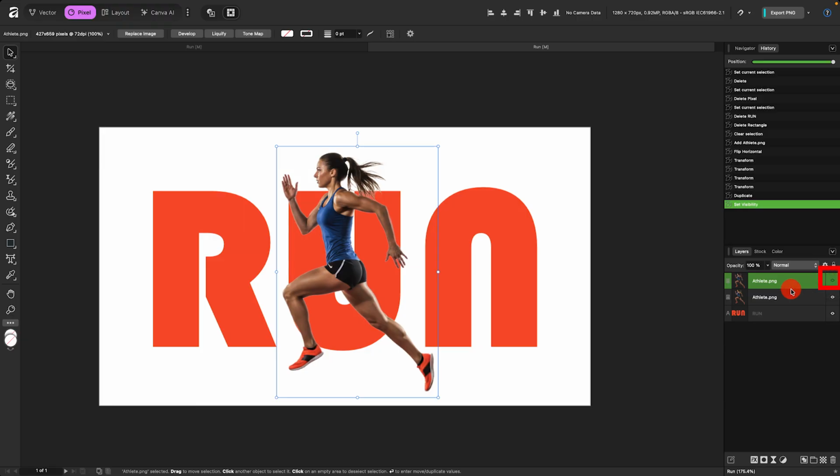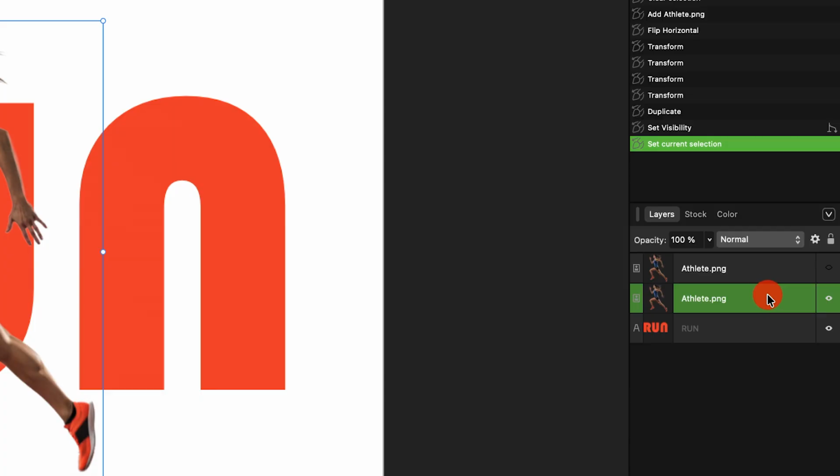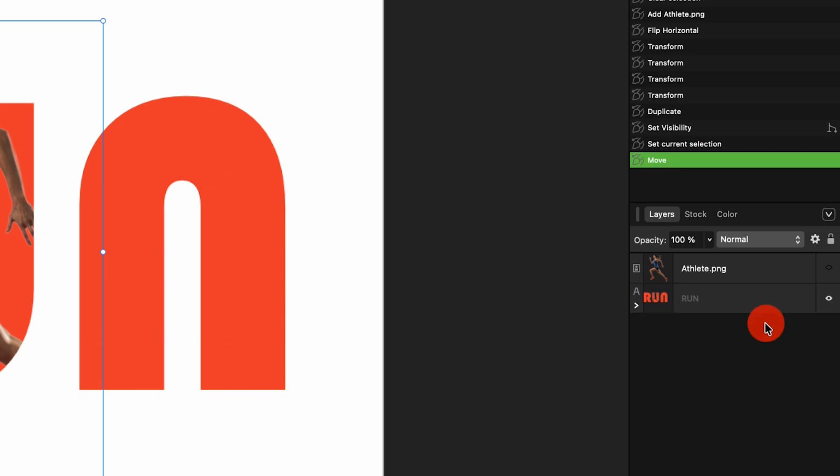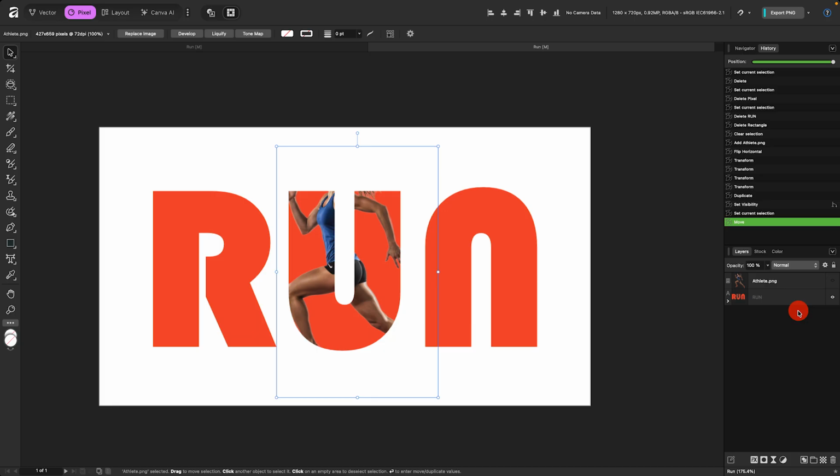to hide the duplicate. To place the athlete inside of the text, drag the visible image layer directly over your text layer, and once it highlights, you can let go to drop it into your text. And you've just created a clipping mask.